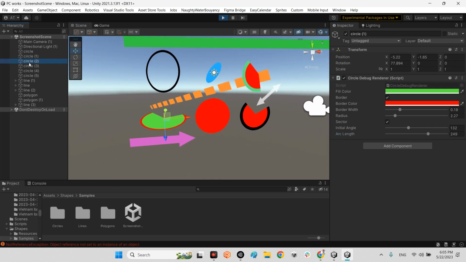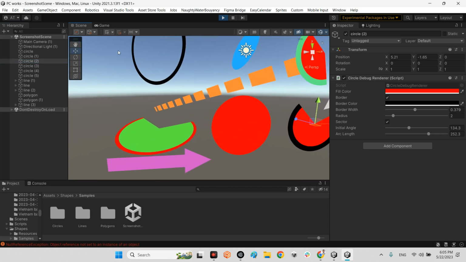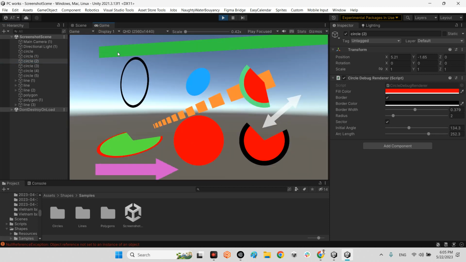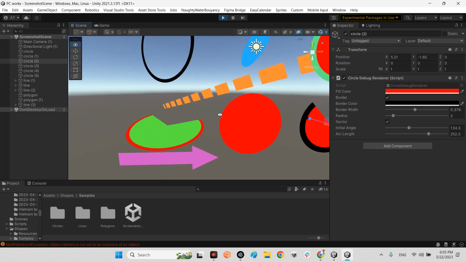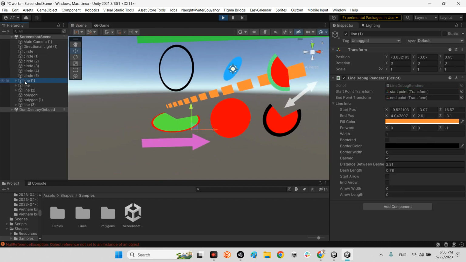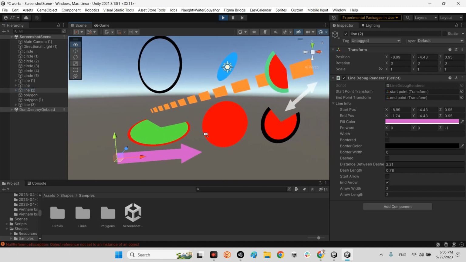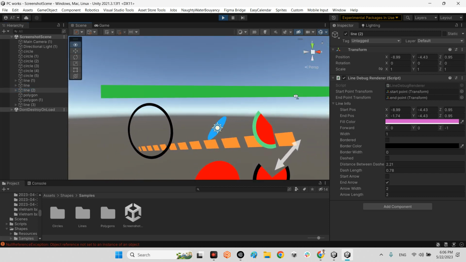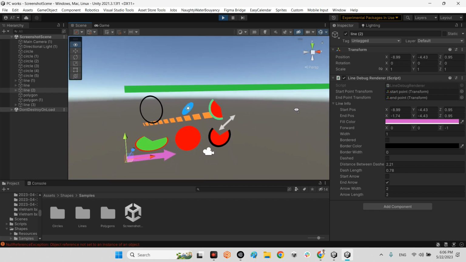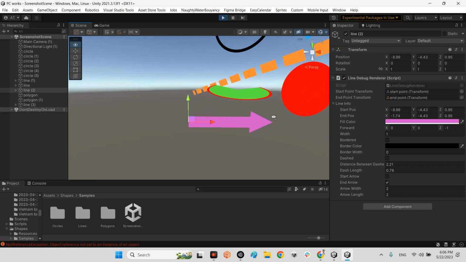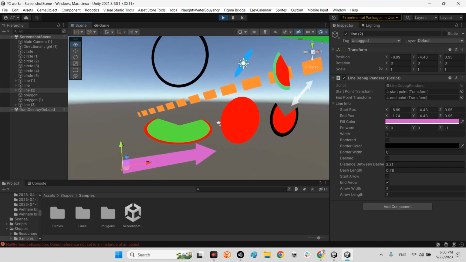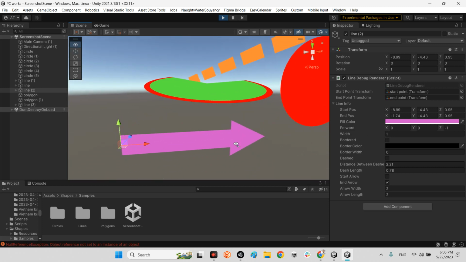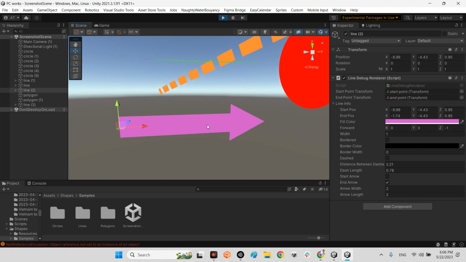These parameters are for the circle, but the most interesting part is lines. For example, this line, in fact, this arrow, this dash line, and this simple line are just simple lines. But the difference is the shapes of them. But first of all, let's take a look at the lines in here.